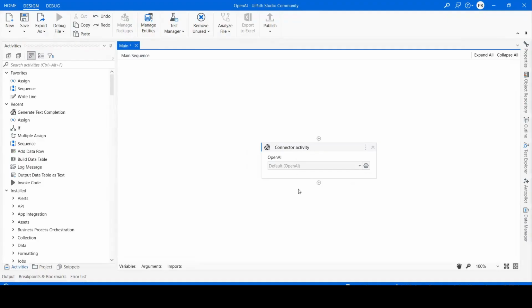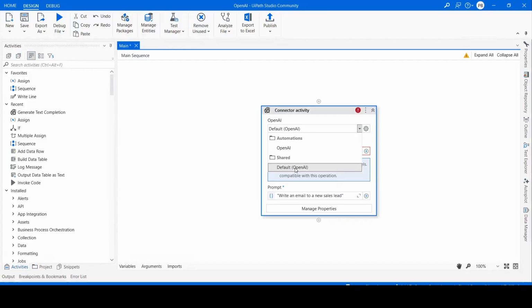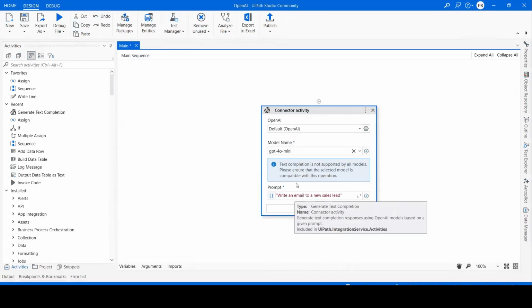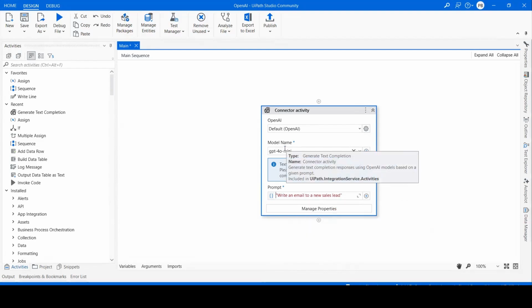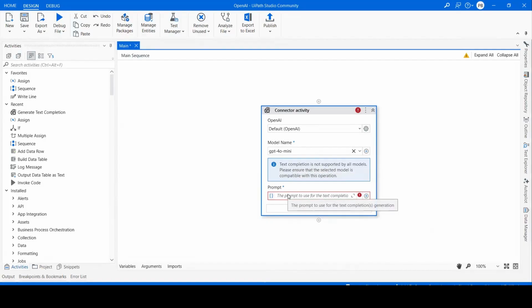Now you see it gets automatically added. The default OpenAI connection, you see I have these two. The one that I've just created is this one, so it got defaulted. I'll explain all these things: why I have chosen GPT-4 mini, what I'm going to do with the prompt, how to write a prompt, all these things.